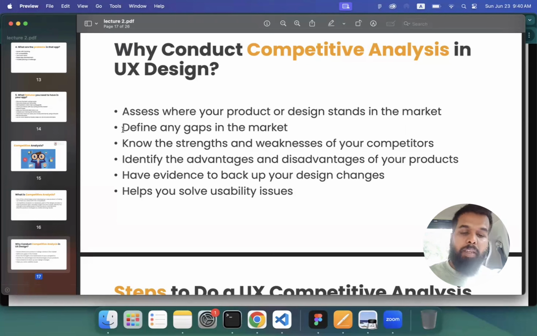Define any gaps in the market. Let's say by using competitor analysis, you found out that there is a market gap, especially during rush hours. There are not enough taxis to book. For example, during office hours or even in the Colombo area, there are not enough taxis when you really need them. So if you can give a solution to this kind of problem, your application will be a successful one for some users.